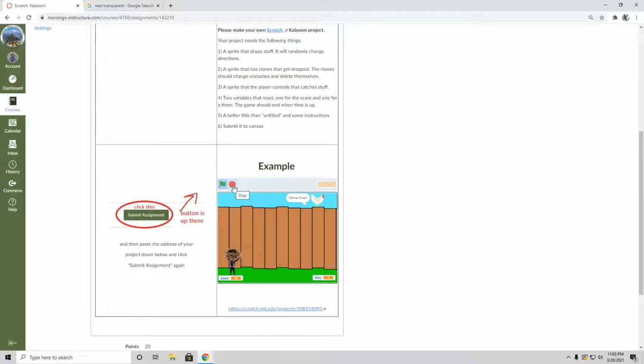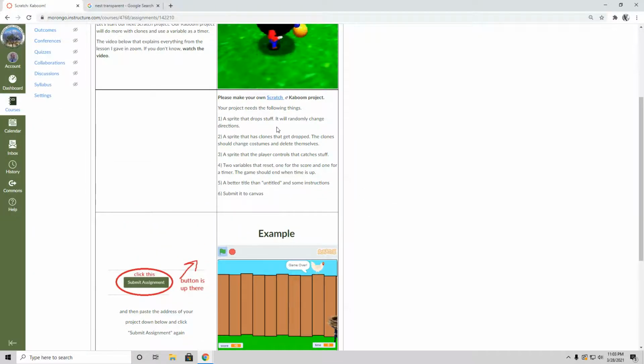In your project, you are going to have a sprite that drops stuff. I used the chicken. It's going to randomly change directions. I want you to see that this chicken is randomly changing directions. It doesn't just walk back and forth. Occasionally, it will make a random direction change, and your project's going to do that too.